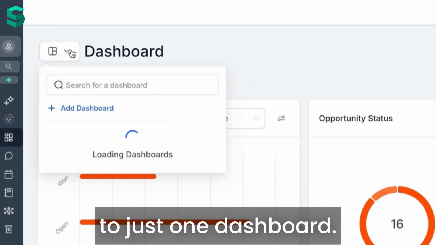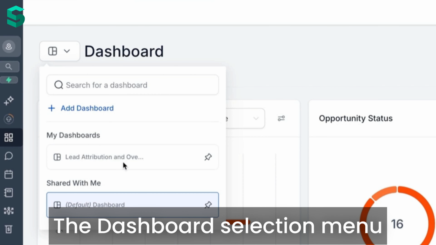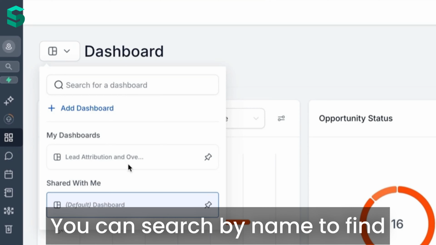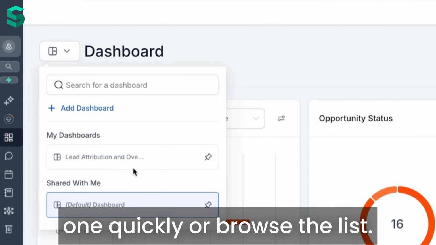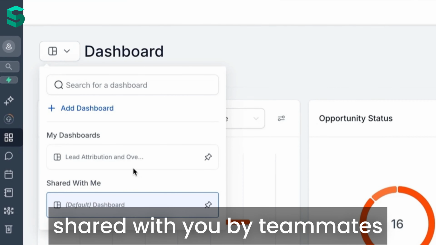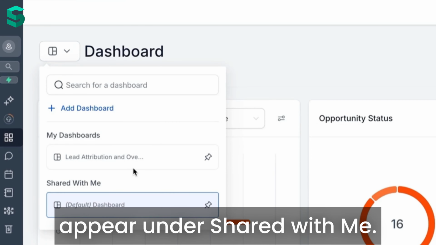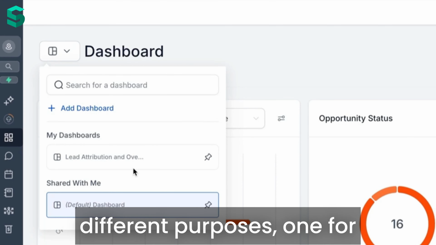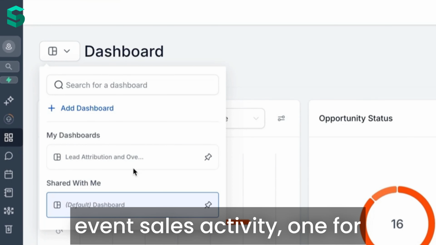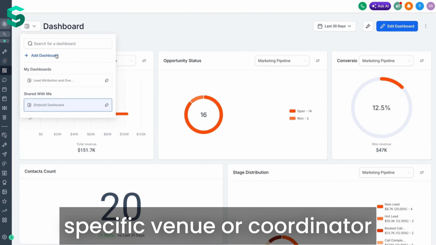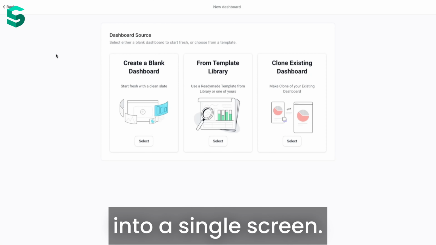You're not limited to just one dashboard. The dashboard selection menu at the top of the page lets you switch between multiple dashboards instantly. You can search by name to find one quickly or browse the list. Dashboards you've built appear under My Dashboards, and the dashboards shared with you by teammates appear under Shared with Me. This makes it practical to maintain separate dashboards for different purposes. One for event sales activity, one for marketing, one scoped to a specific venue or coordinator without trying to fit everything into a single screen.